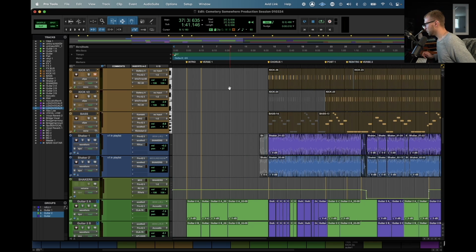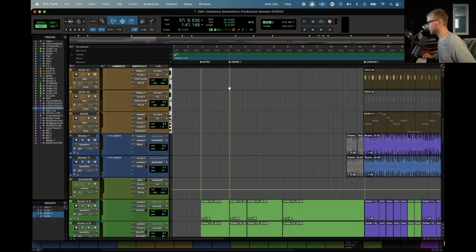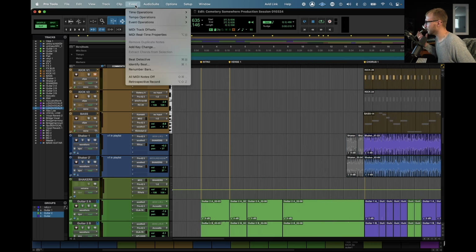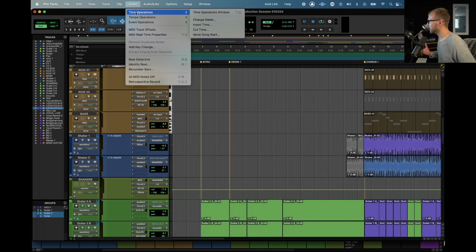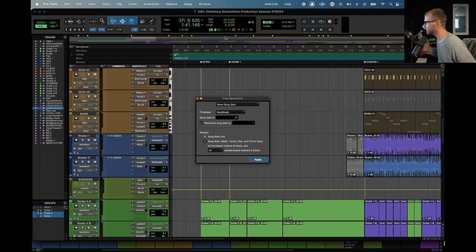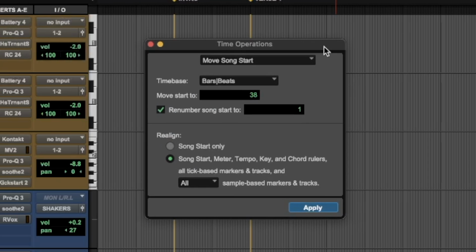Here's what to do. What we need to do is move our song start. And the way we're going to do this is go up to Event in Pro Tools. You're going to go to Time Operations, and we can insert time, cut time, change meter, do all sorts of stuff, but you want to pick Move Song Start. This little window right here is going to save you.